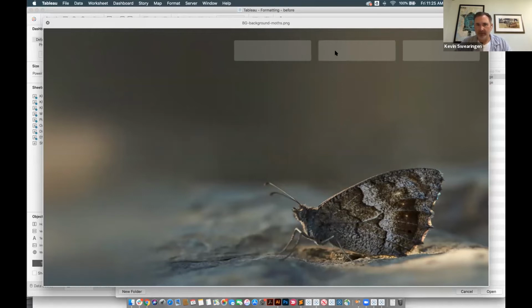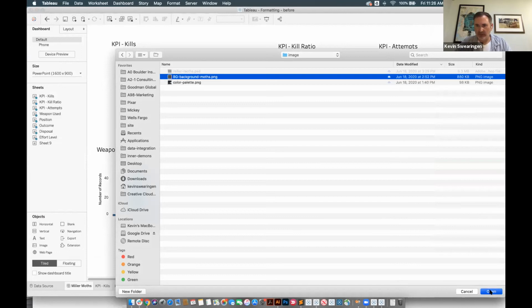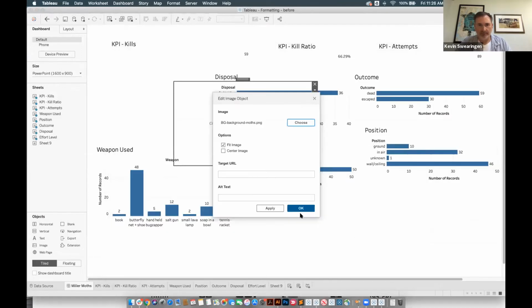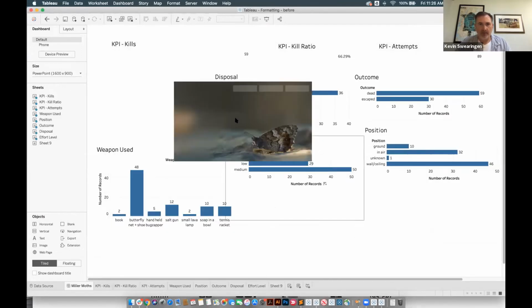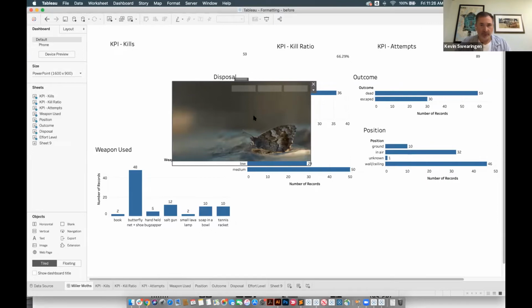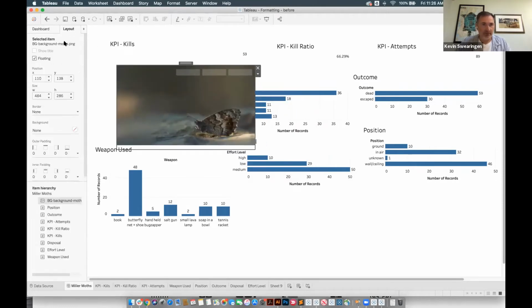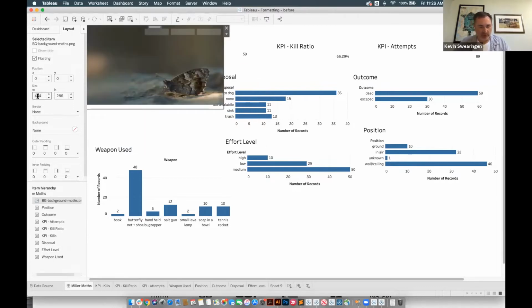And I added a couple of containers up here for the KPIs to organize them a little better. I'm going to open that up. And now I'm dead center. So I'm going to hold down Control. I don't know what it is on a PC, but basically it's like a right click. And nope, I don't need to do that. Sorry, guys. So I'm going to go up to Layout and I'm going to zero out my X and Y. And then I'm going to type in the size of my image.